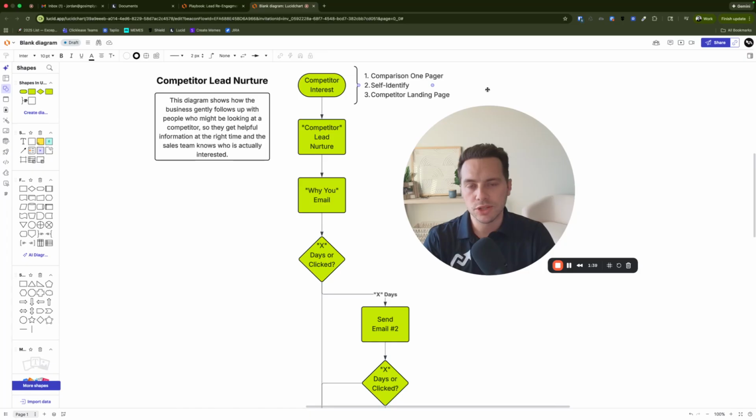The three common ways, though, that I've seen this implemented is people will do things similar to a comparison chart and set that up as, like I said, a landing page to send people to, a downloadable piece of content that they can get, or something to that degree. There's a second choice in there. Number two, I have is self-identify.